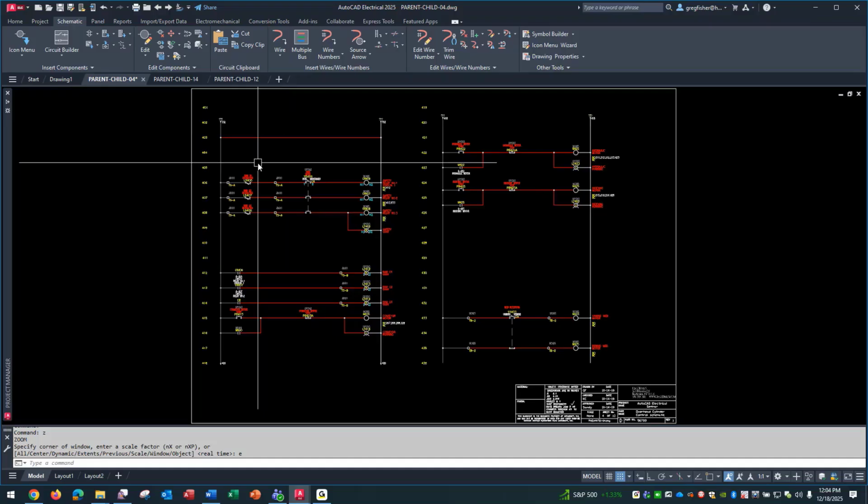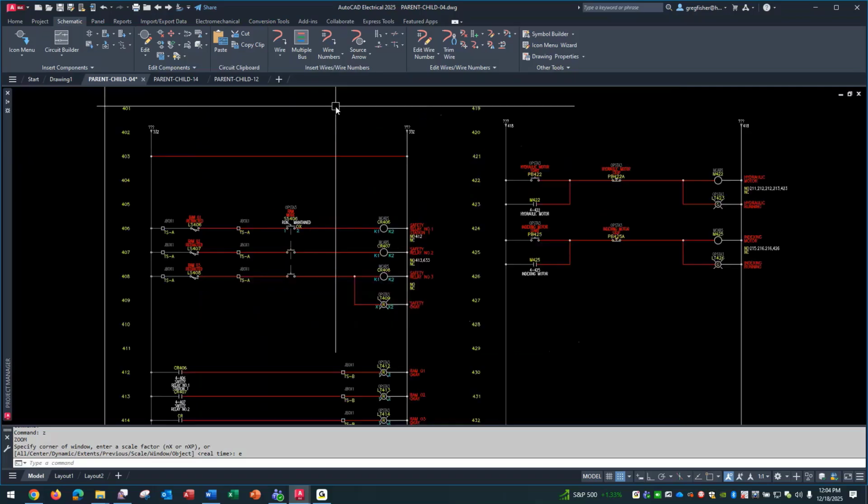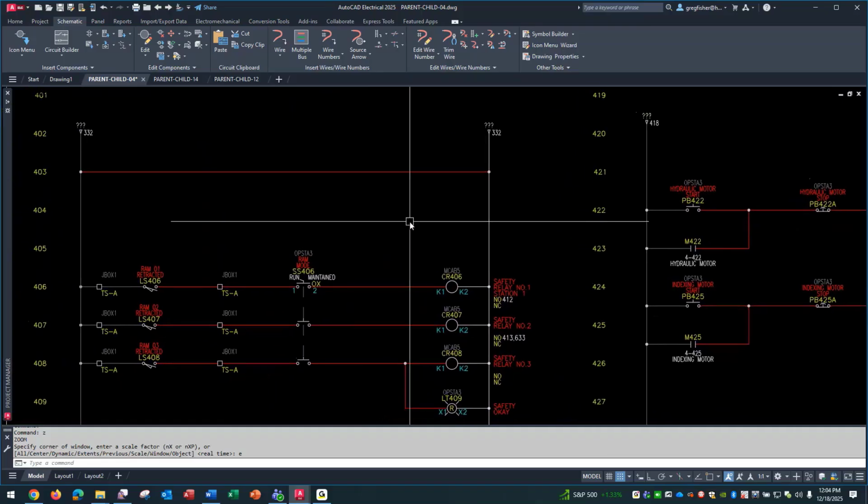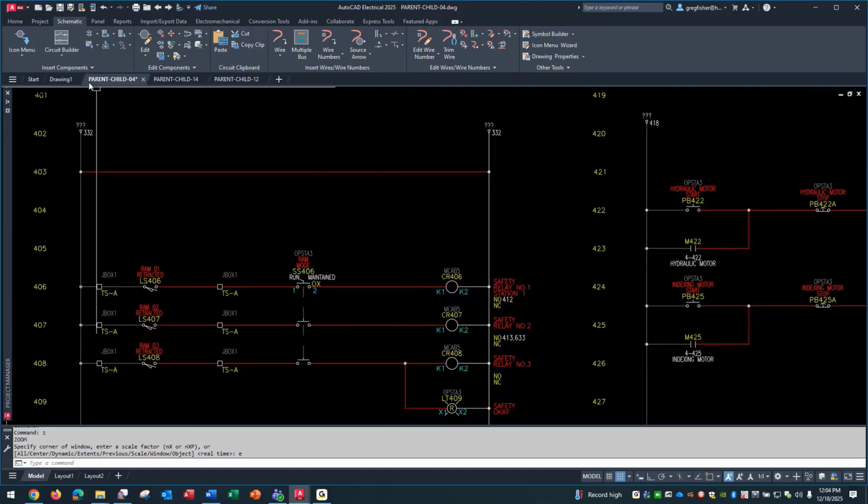I'm going to give you a couple of examples, 3 of them actually, on different uses of a typical parent-child relationship, besides a relay and its contacts inside of AutoCAD Electrical. And I will start with a relay and its contacts, just to review here. Most people probably know this already.